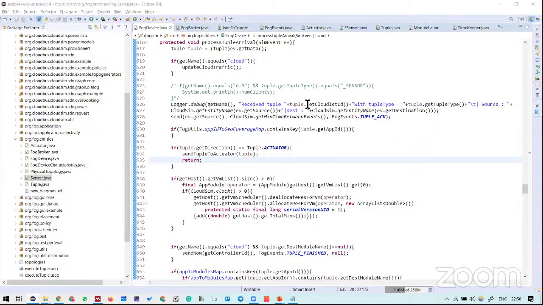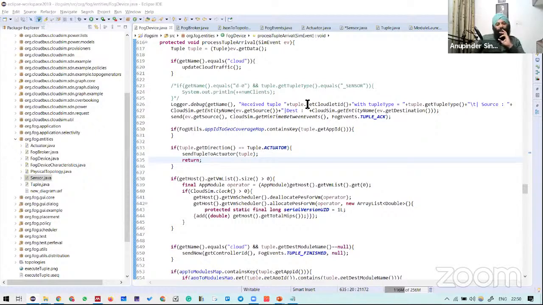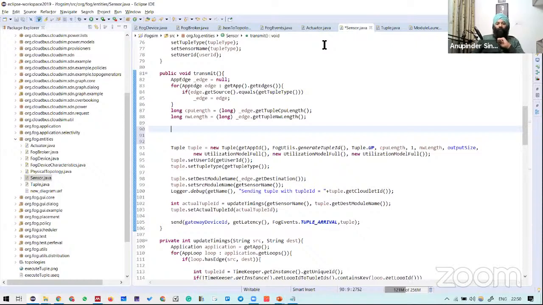Okay, so cool. Mazhar is asking another one: which file needs to be modified according to our scenario? So Mazhar, I already told you the sensor file you should be looking into, right? Specifically, the transmit function you should be considering for your particular work.